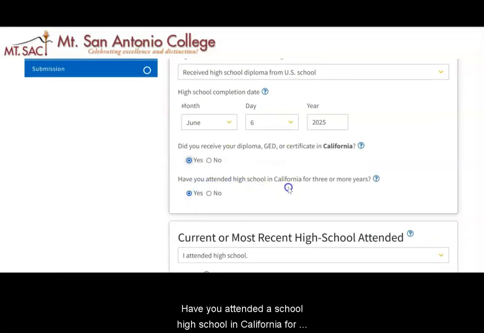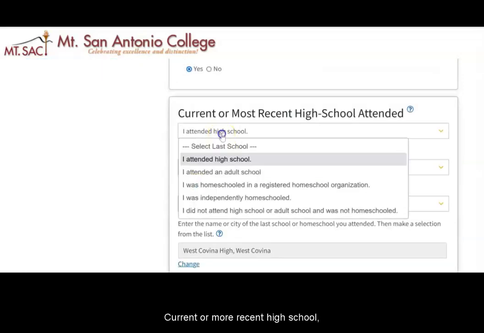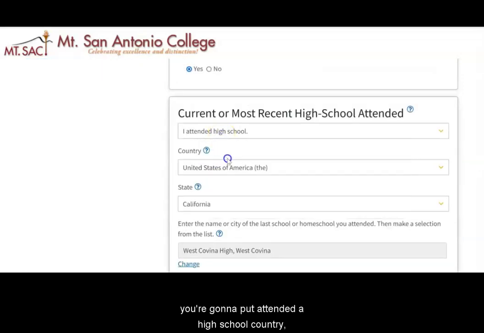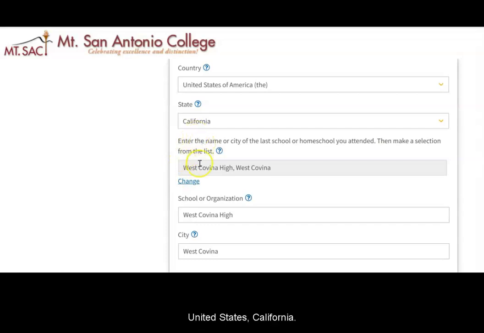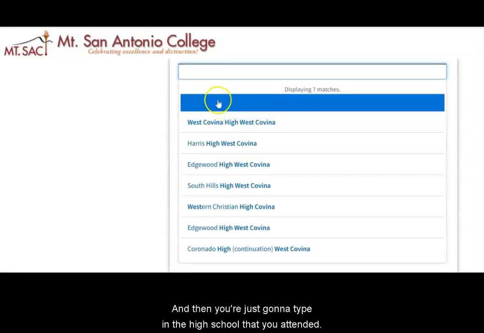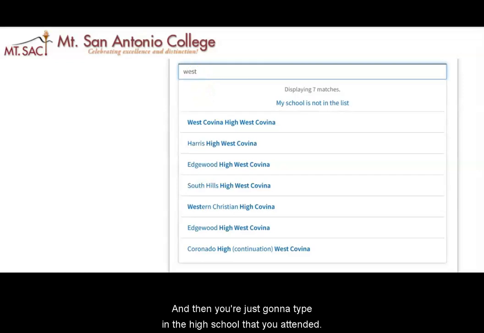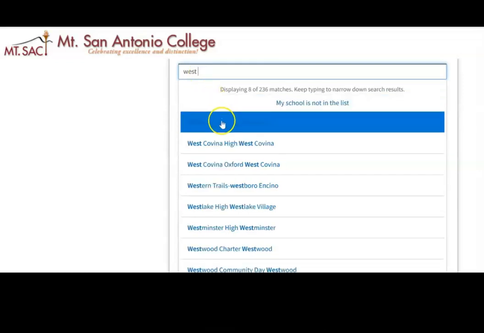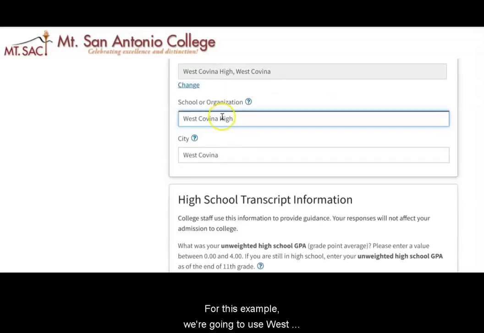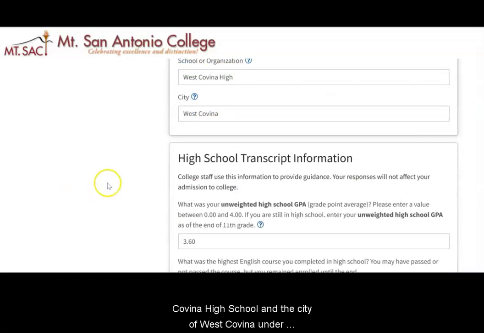Have you attended high school in California for 3 or more years? Yes. Current or more recent high school, you're going to put attended a high school. Country, United States, California. And then you're just going to type in the high school that you attended. For this example, we're going to use West Covina High School in the city of West Covina.